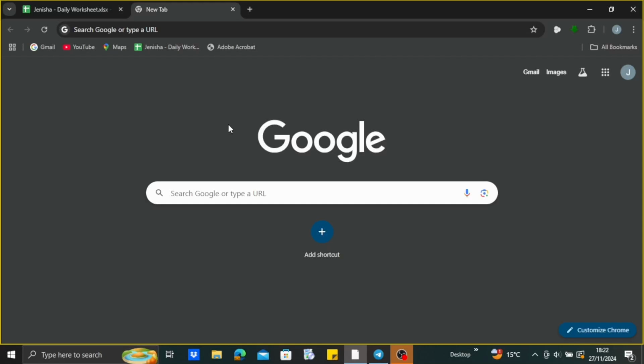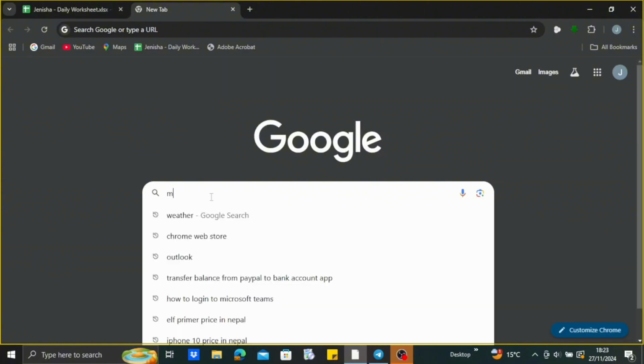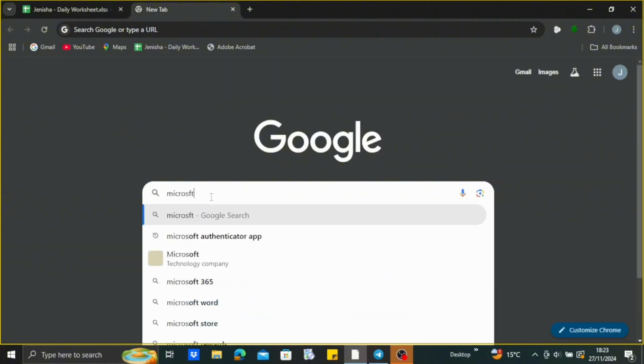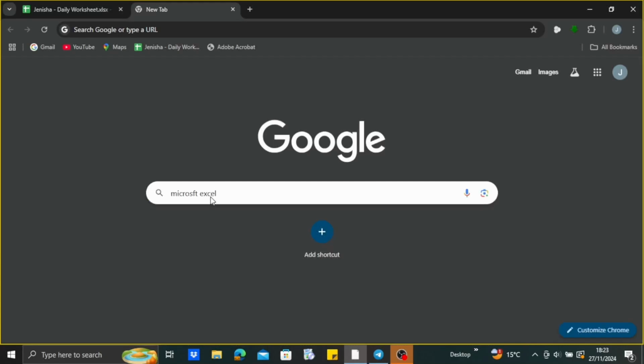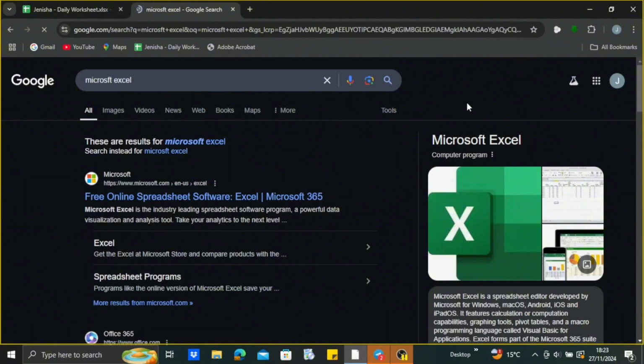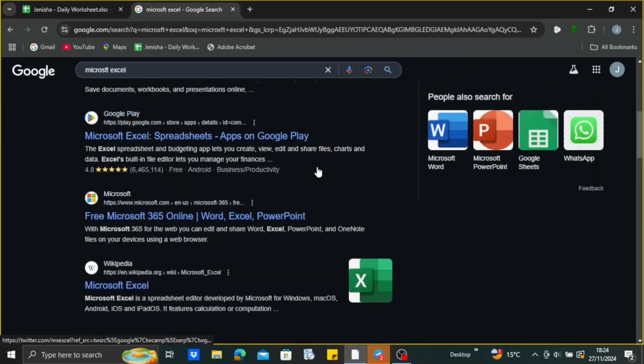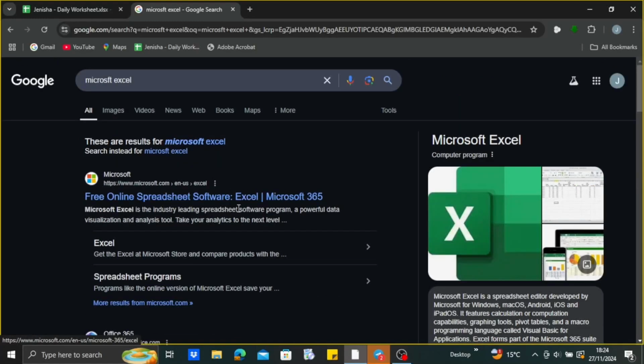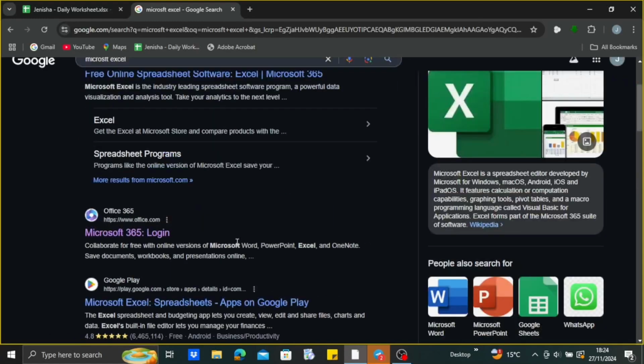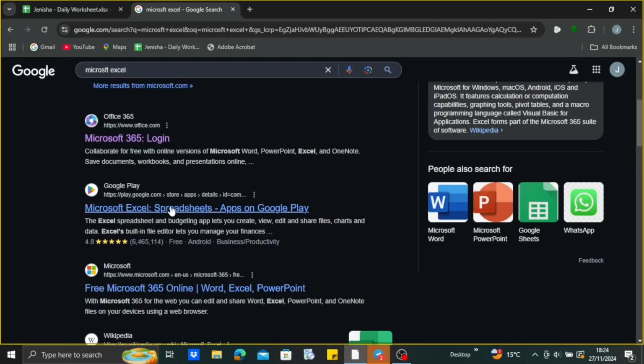So let's start on how we can do it. First of all, open up your browser. After opening up your browser, just go to Google and type in Microsoft Excel on the search bar and hit enter. After hitting enter, you'll be getting a bunch of options. All of them are the official Microsoft Excel, so you may just choose any of the options in order to download it. So here you can see a bunch of options, like from Microsoft officially and different kinds of options.